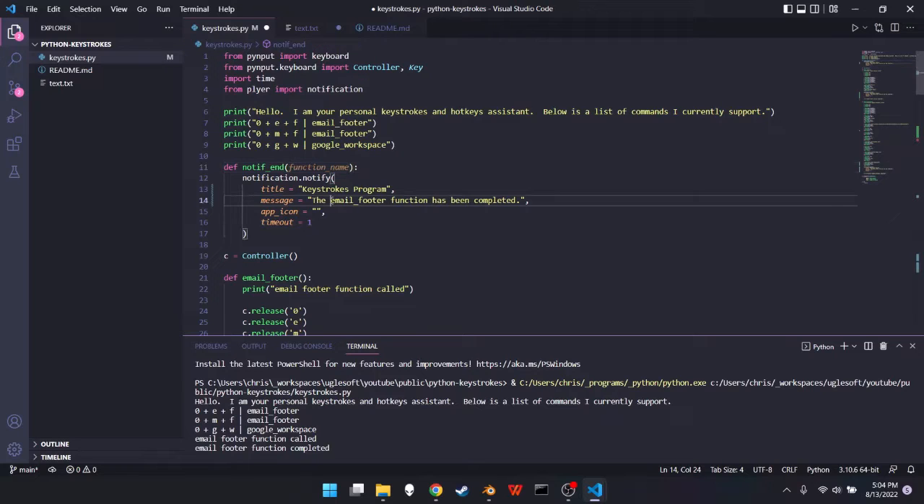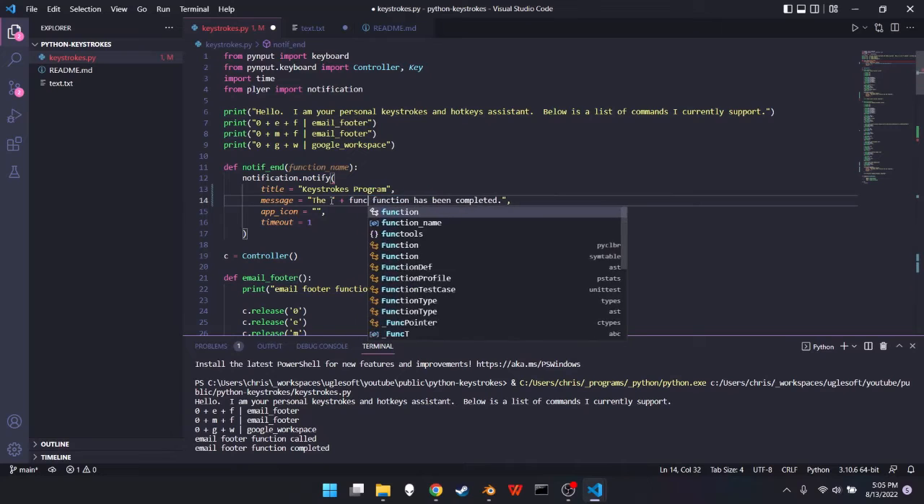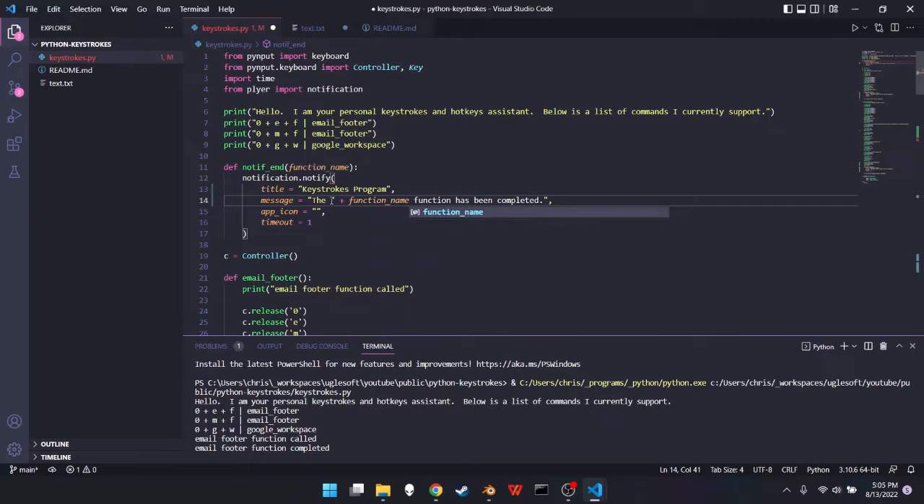So the way that that works is we're going to add another double quote here. And where is the plus sign at? I think it's right there. Perfect. So we're going to enclose that, change this to function name, add another plus sign, and add another set of double quotes. So this is taking this string enclosed in double quotes, concatenating the variable that's passed in, and then also concatenating the function has been completed.